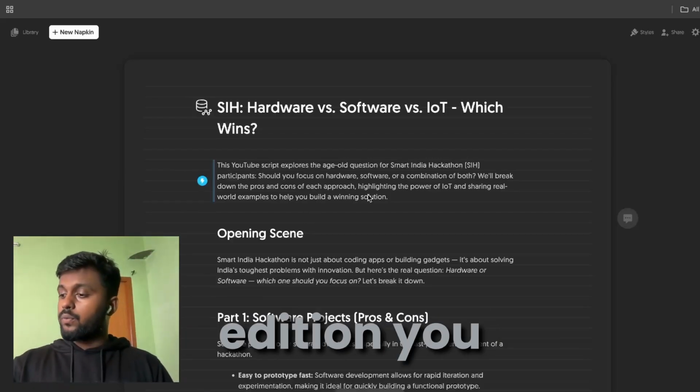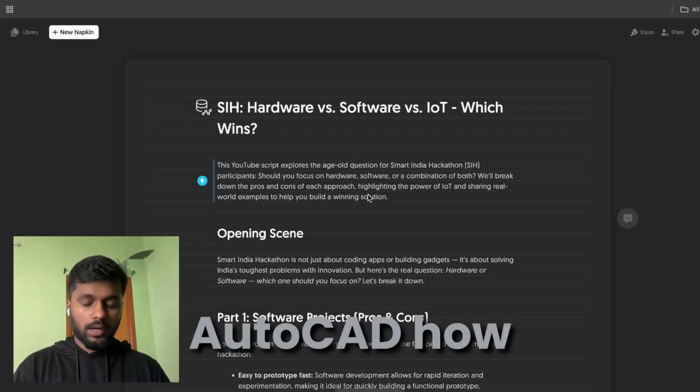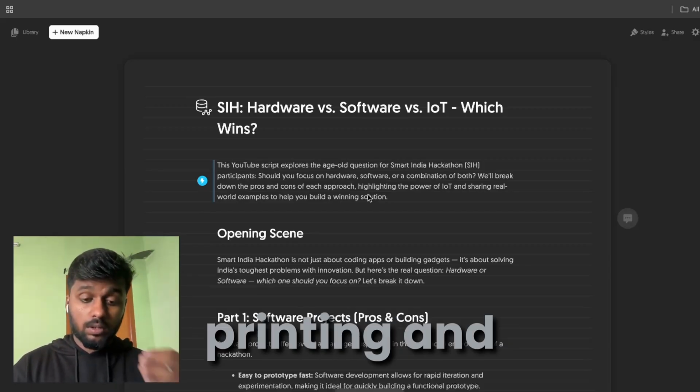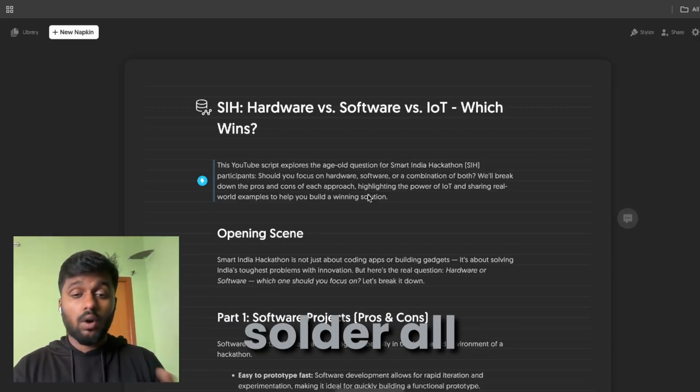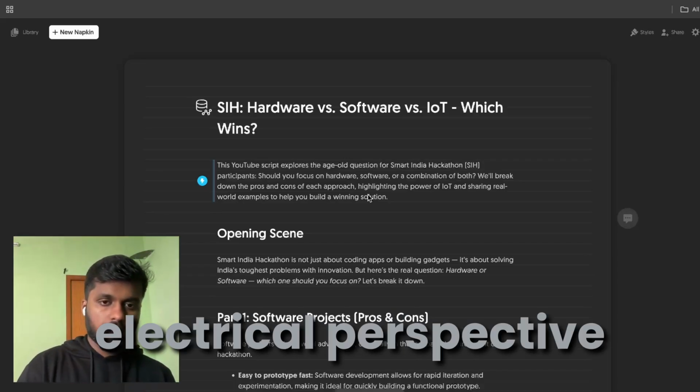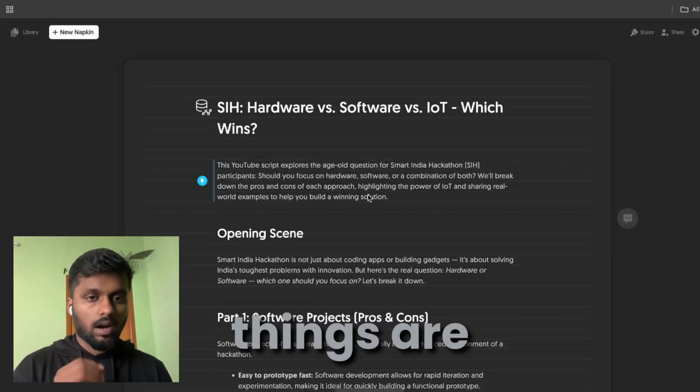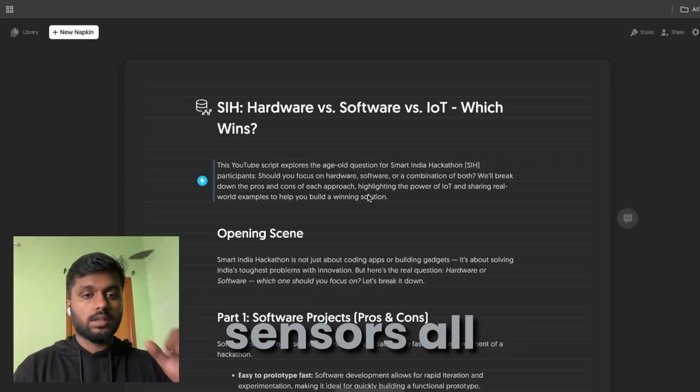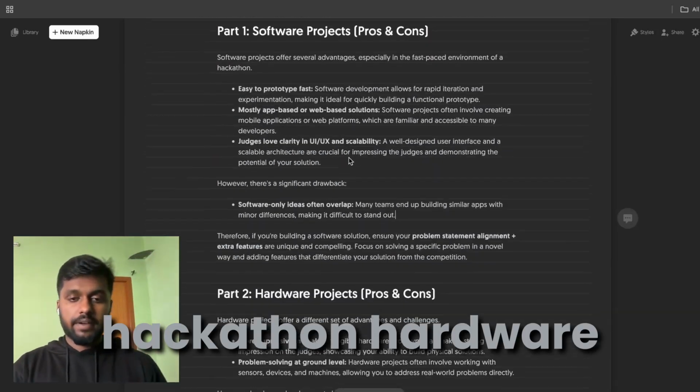In hardware edition, you will have to know AutoCAD, how to make a 3D printing, and also how to make a PCB design, how to solder. All these are from like electrical perspective. When you're building a circuit, all these things are important. You should know about sensors, all these things. So Smart India Hackathon hardware edition.